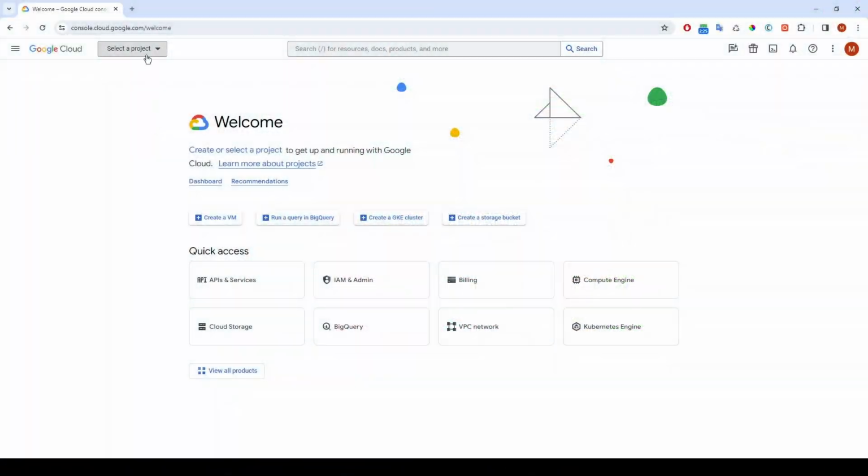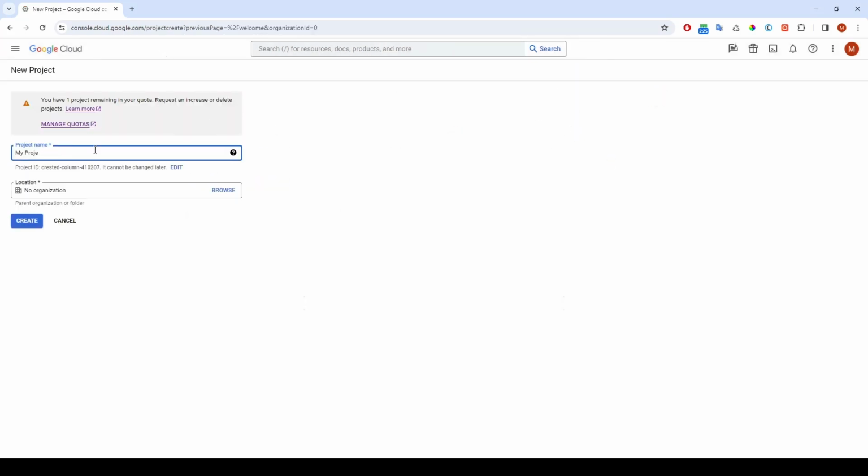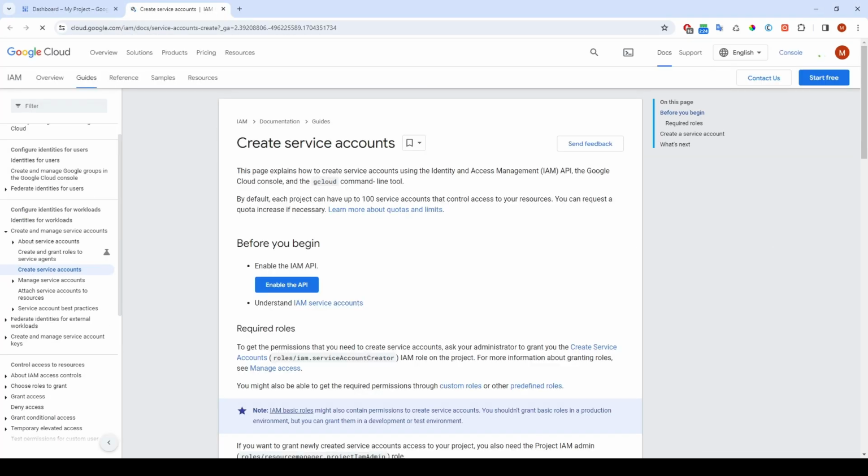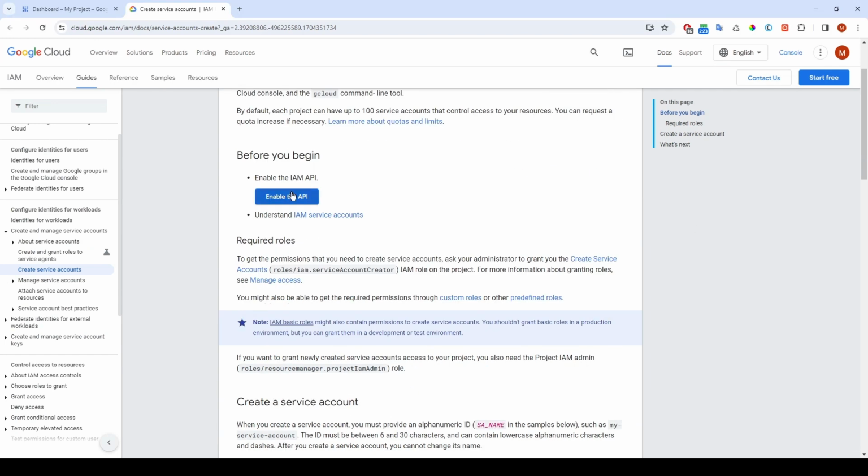First things first, we need to create a project in console.cloud.google.com. You can follow the steps in the video to create your project. If you already have a project, you can use that project as well. After that, you need to create a service account. Follow the steps in the video to create a service account.